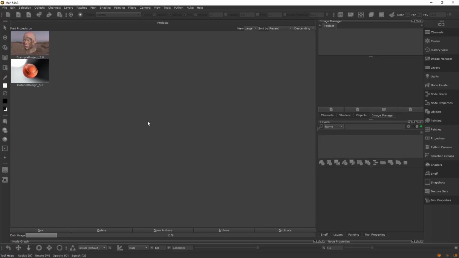Let's open up Mari. And your Mari should look like this if you open it for the first time. To start a project, just click on create new project or file new project, and as you can see we have two sample projects sitting there ready to test some textures out. And this is the project tab, and all the projects will be stored here.